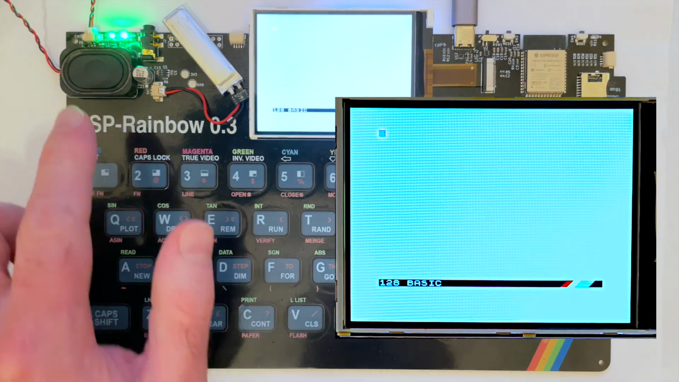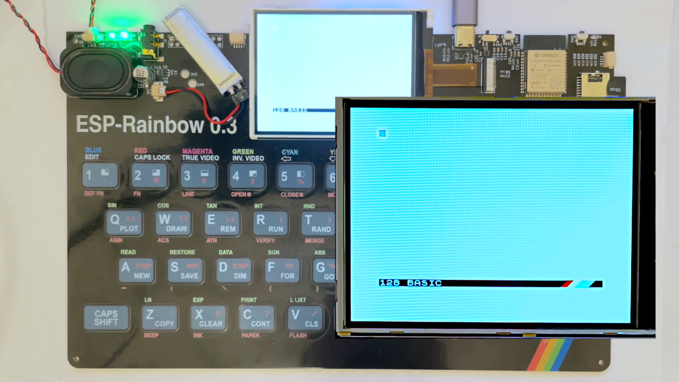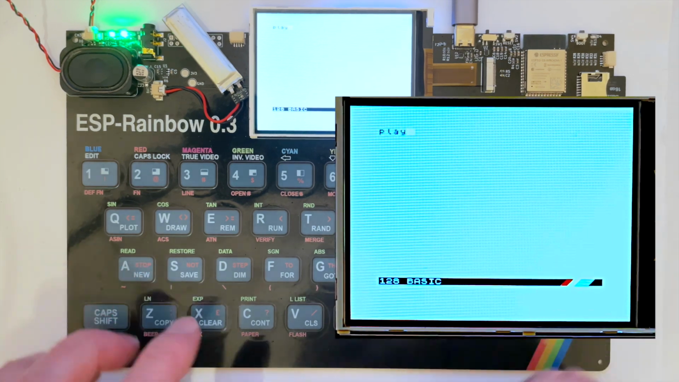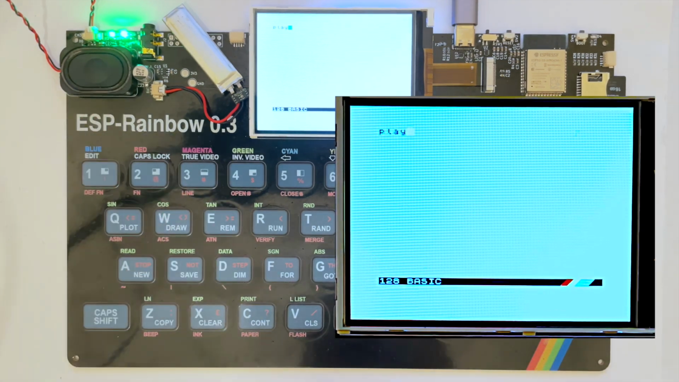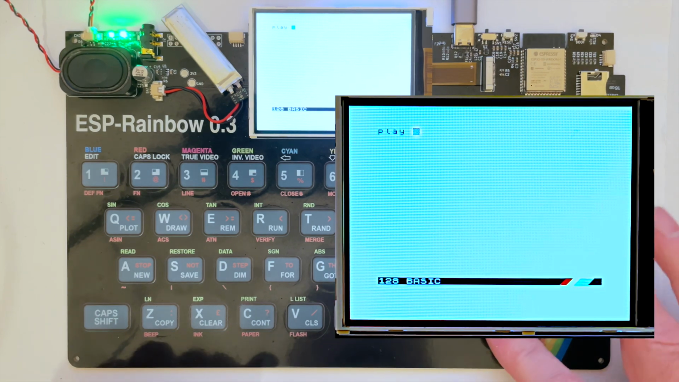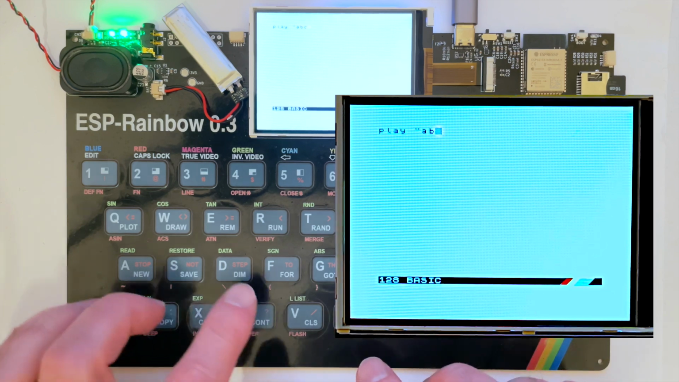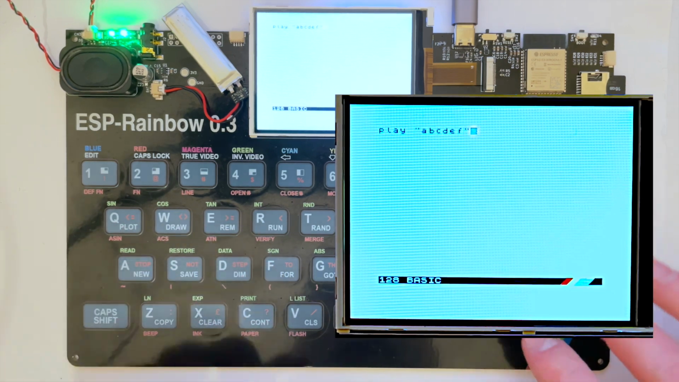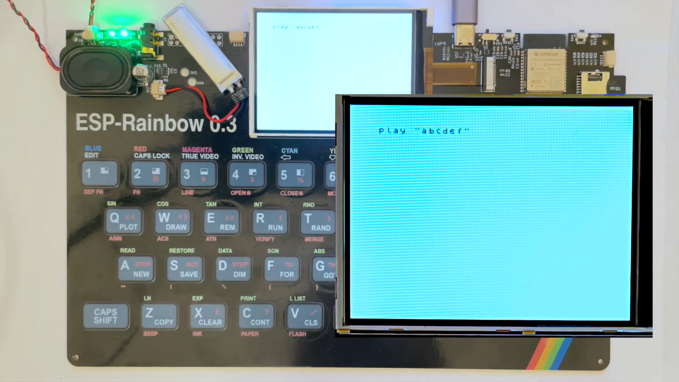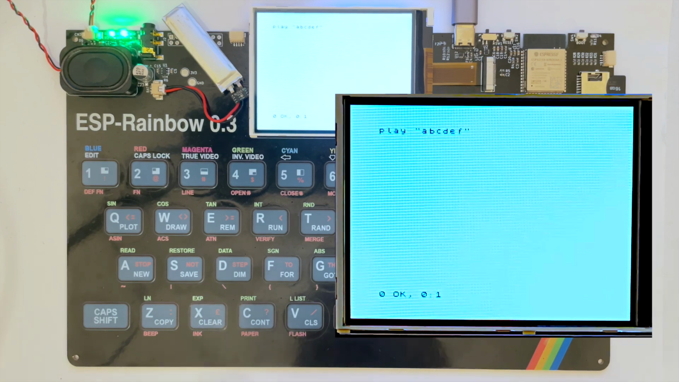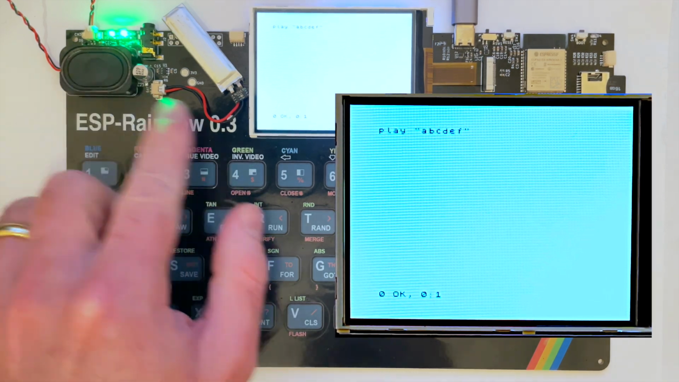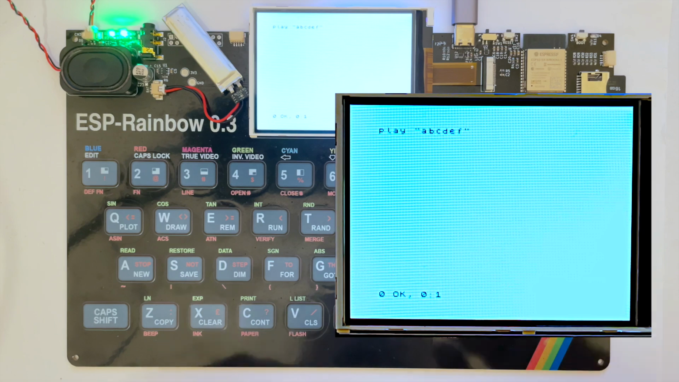And this has prompted me to do an upgrade on the old speaker. So we now have a 2-watt speaker. We used to have a 0.7-watt buzzer. So I can use the Spectrum PLAY command to play some musical notes. So that's pretty cool. We get quite a nice output. This is just using PWM, so that's pretty impressive.